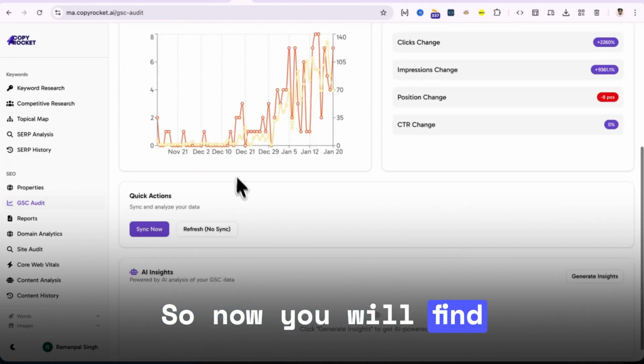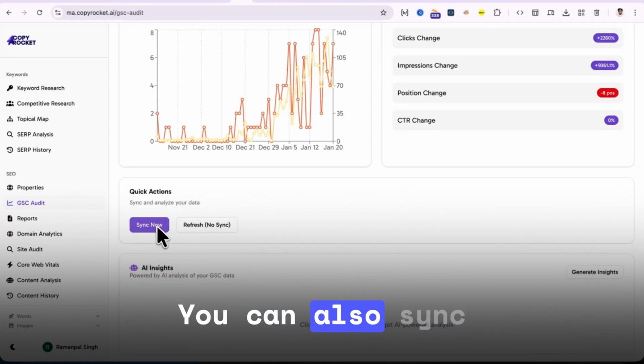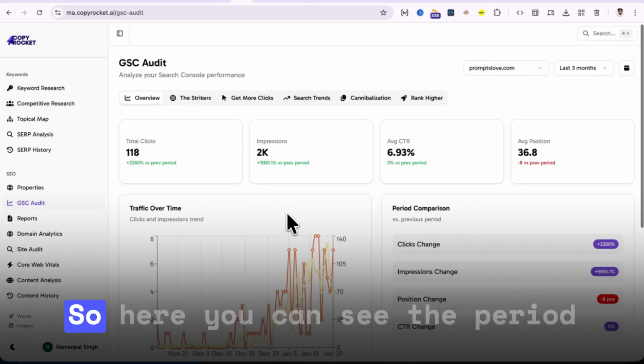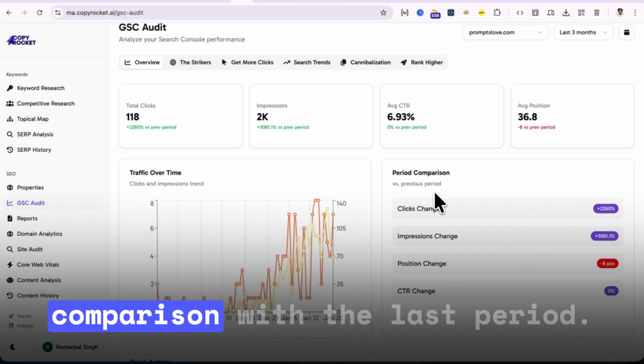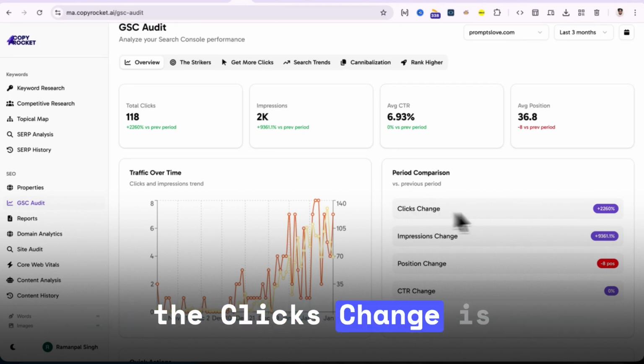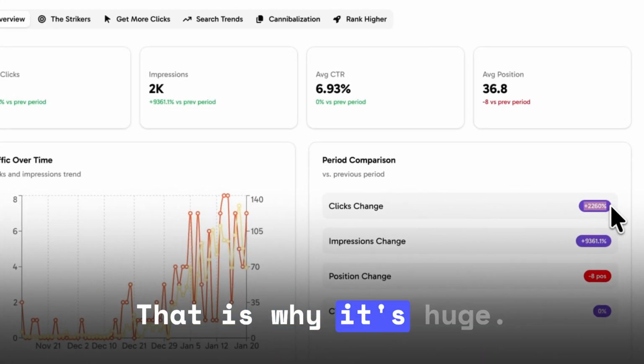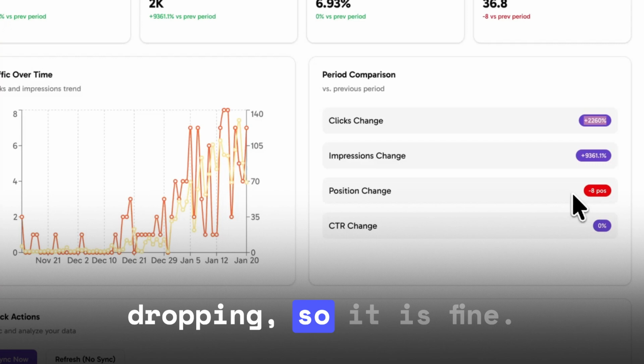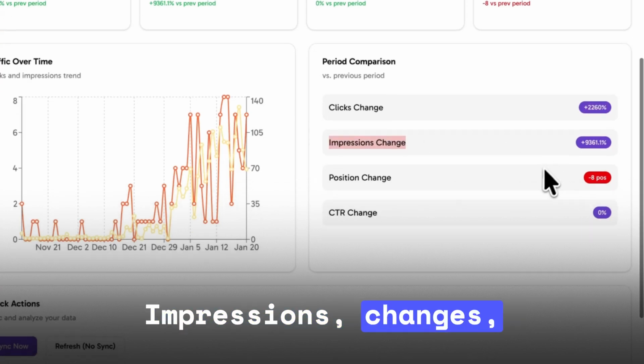So now you will find everything here. You can also sync now if you want to. So here you can see the period comparison with the last period. The clicks change, it's a pretty new website, that is why it's huge. Position change is dropping, so it's fine. Impressions change is also increasing.